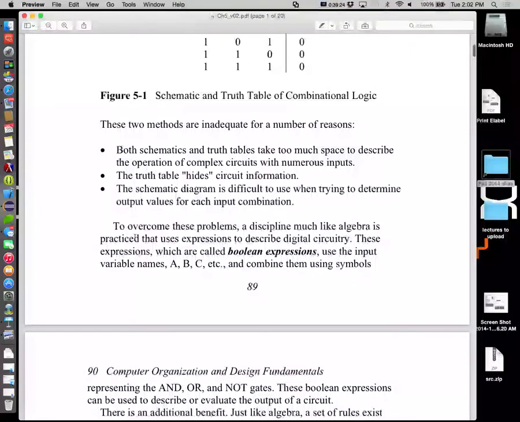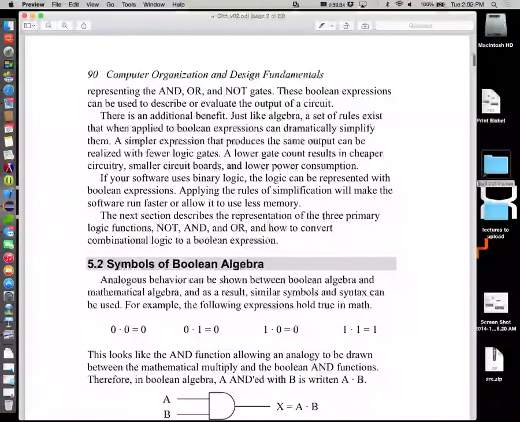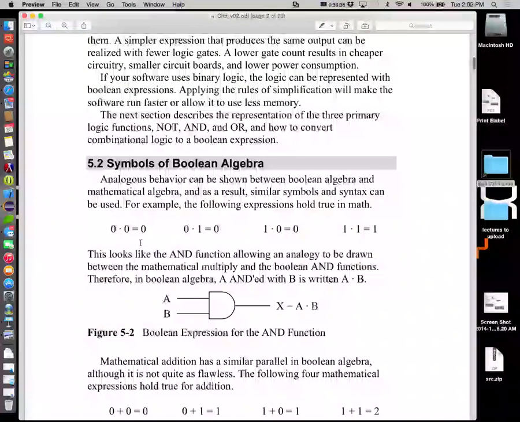So to overcome these problems, Boolean algebra, much like algebra, is a discipline that uses expressions to describe digital circuitry. These expressions, which are called Boolean expressions, use the input variable names, A, B, C, etc., and combine them using symbols. So for instance, and we talked about these a little bit last time, 0 period 0, that's an AND. So this is the Boolean expression for 0 and 0, 0 and 1, 1 and 0, 1 and 1. Okay?